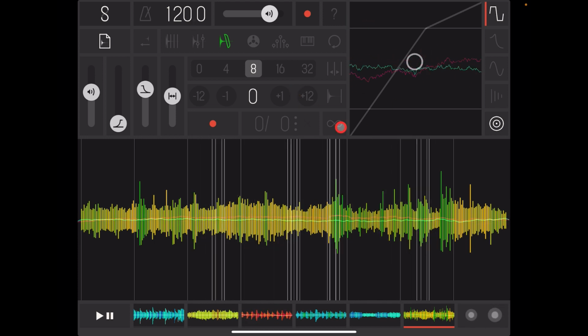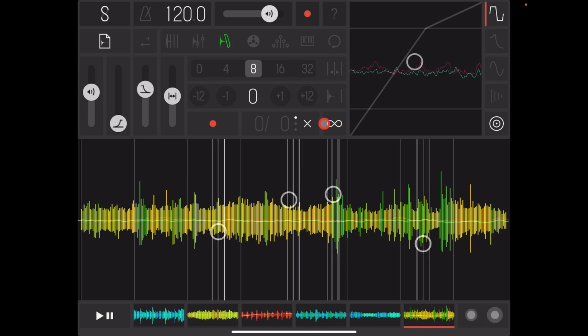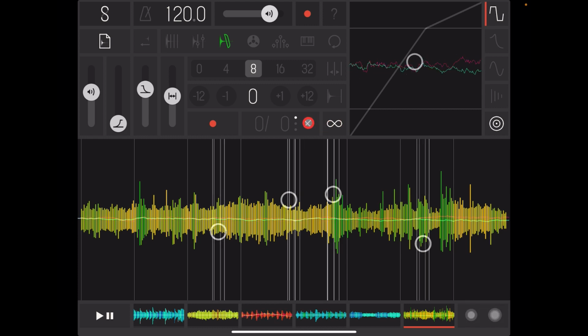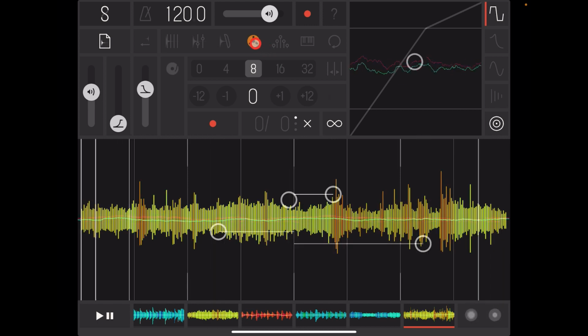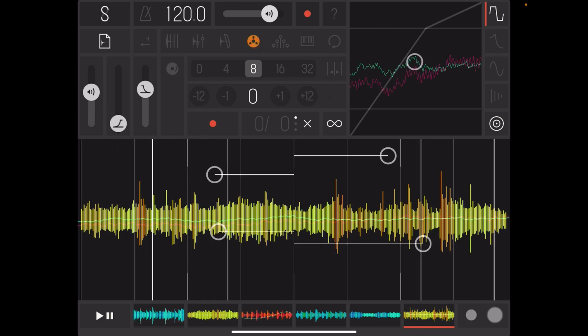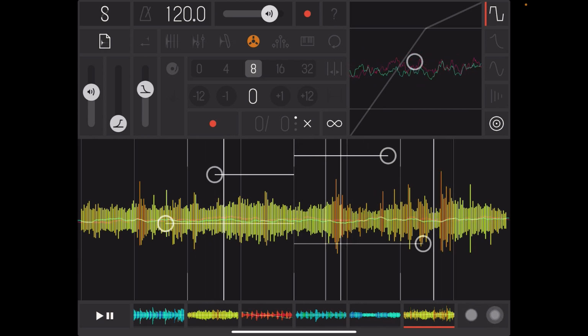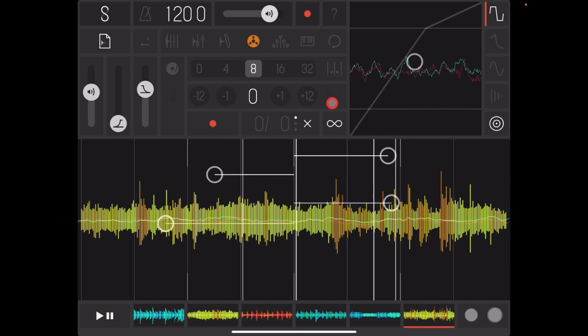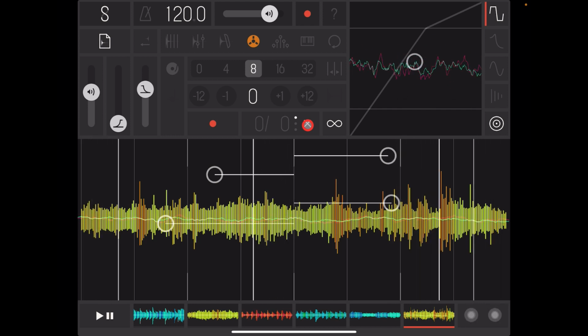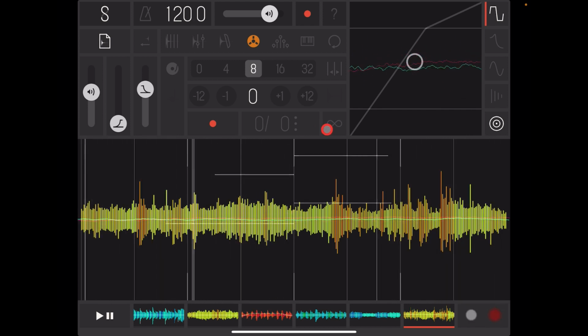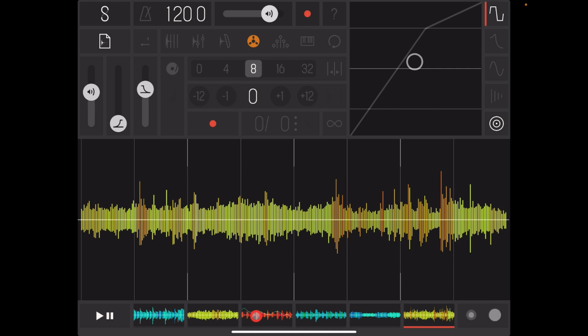Could hold that gesture. But I like tape. I can adjust any record, any held gesture. So if we take those gestures off a second, let's stop that as well.